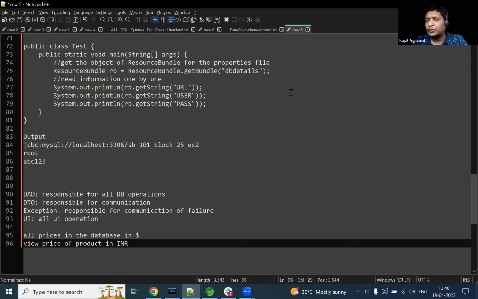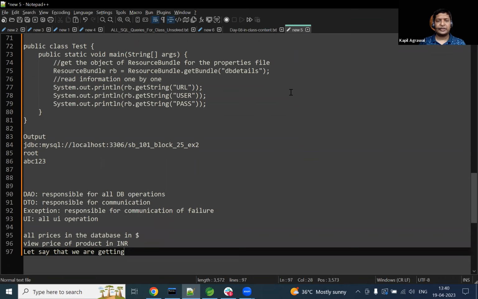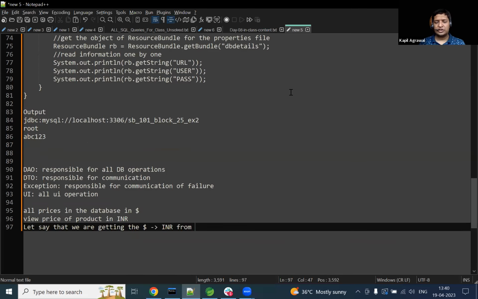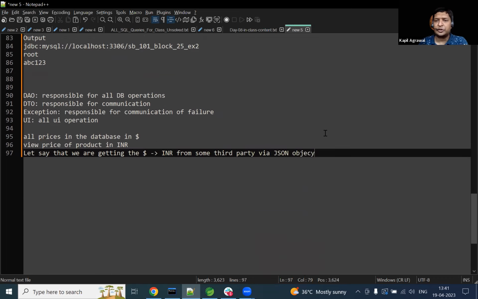Yes, it is. So let's say that we are getting the dollar to INR from some third party via JSON object. Let's say we are getting the same thing via some JavaScript object. So can I say that fetching information from the DAO layer is one thing, but displaying information in the UI layer is a different thing. And between these two operations, I have to write the code to convert the price from US dollar to INR. Yes or no?